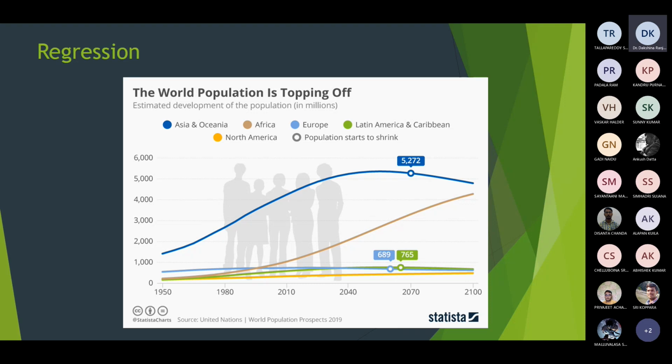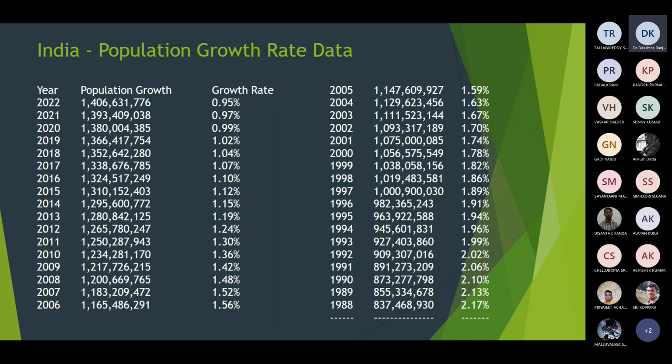Such prediction tasks are possible using regression models. Now consider the population growth rate in India. Here we also have data for the last 72 years. In this data, three attributes are used: the year, the population growth, and the growth rate. We can see the growth rate in percentage form, the population growth in real figures, and the corresponding year.